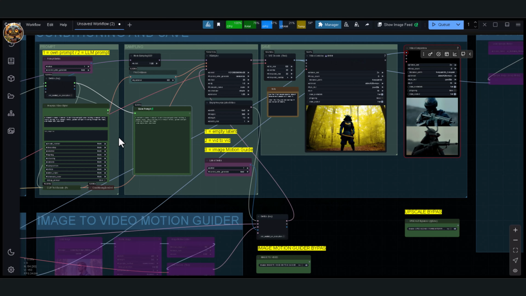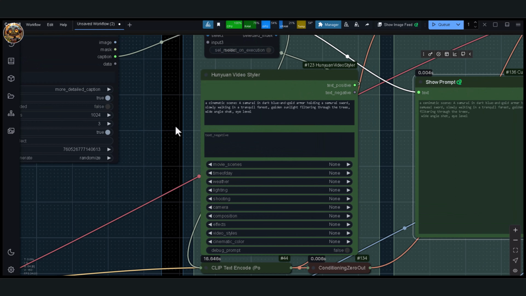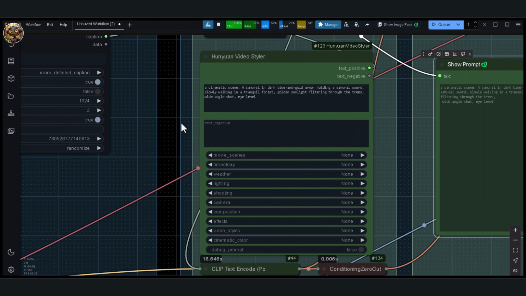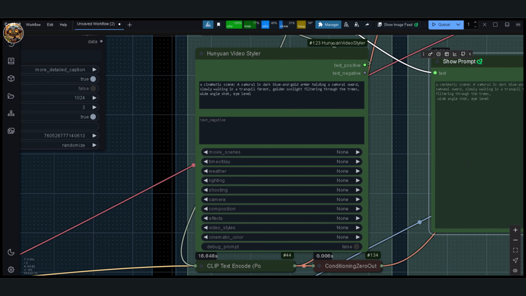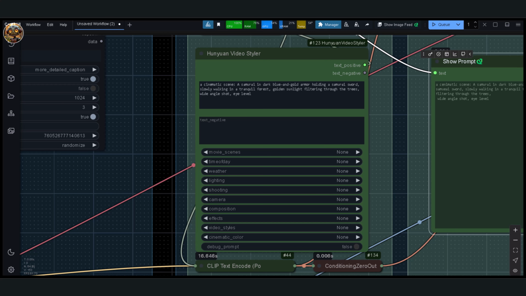Next, let's look at how to use the video styler node to make things a little faster and easier for you. But, and I can't stress this enough, you really need to keep your prompts simple. Stick to somewhere between 100 and 300 characters. The node itself gives you a ton of options like movie scenes, time of day, weather, lighting, camera angles, composition, effects, video styles, and cinematic color. It's a lot, right? But just because you can use all of these doesn't mean you should.